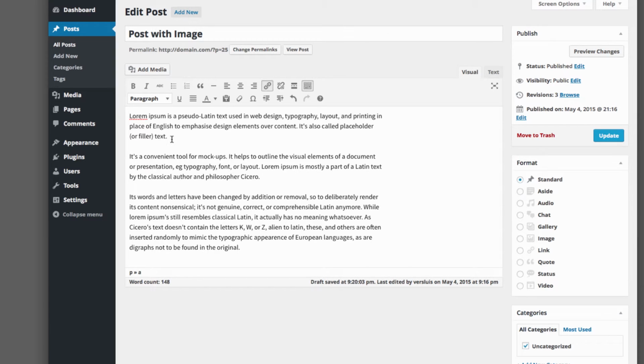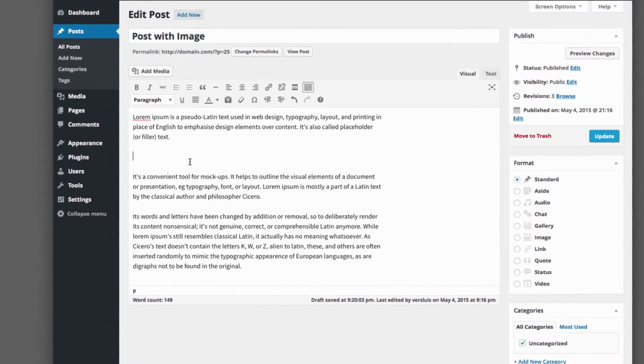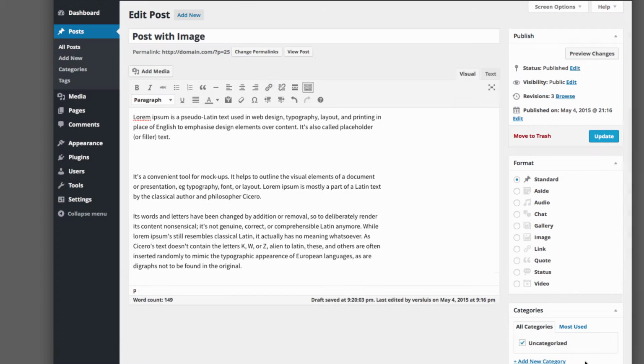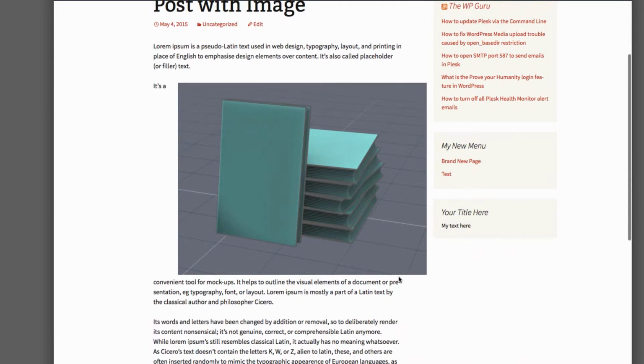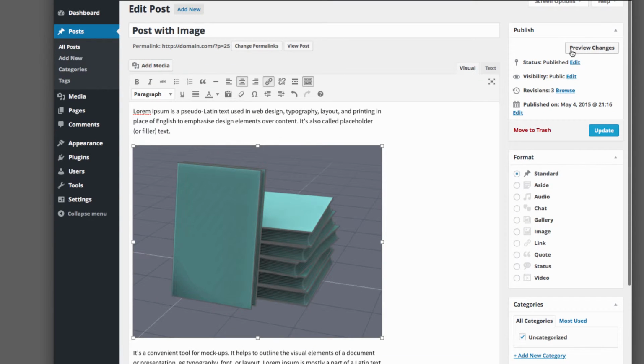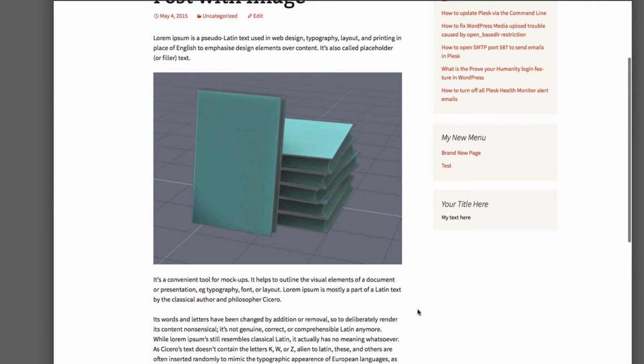Let me remove that and perhaps add a larger version here. Again, wherever the cursor is inside your post, that's where the picture is going to be inserted. Perhaps I'll add these books that I've made in a program called Hexagon. In this case, the original image was too small, so there is no large size that had to be resized because the full size was already smaller than what the large size was that was defined in the settings. Preview what this looks like. Yeah, it's a bit too large, I guess. Doesn't fit quite right here. Oh, it's right aligned, sorry. Let's center align it and preview this again. Looks much better.